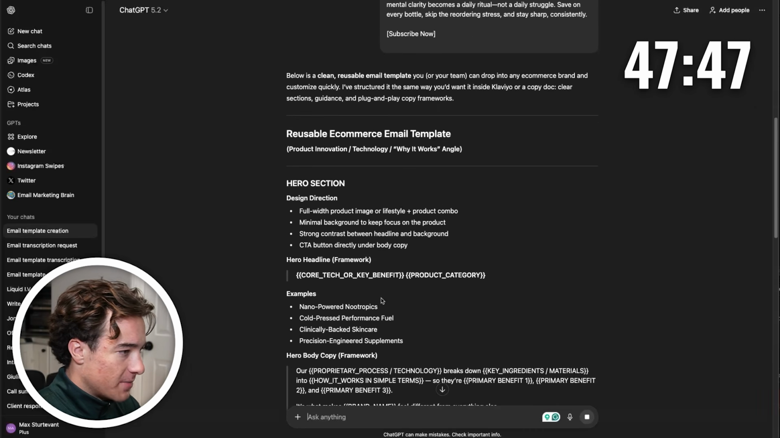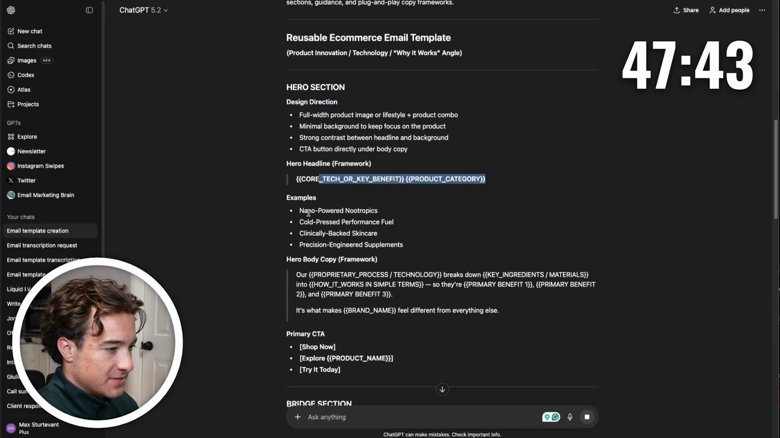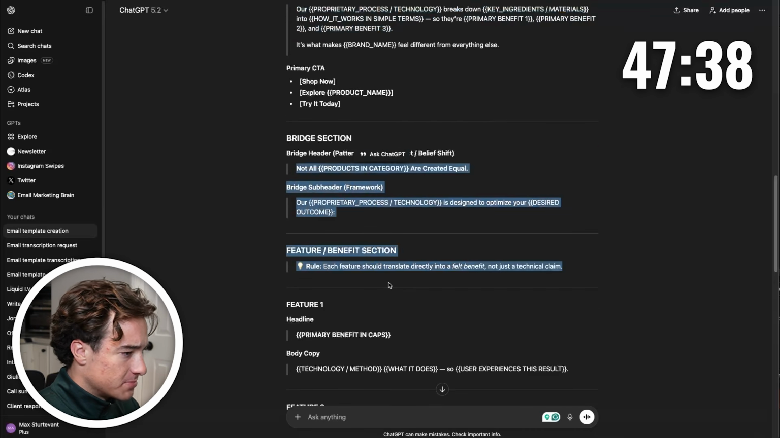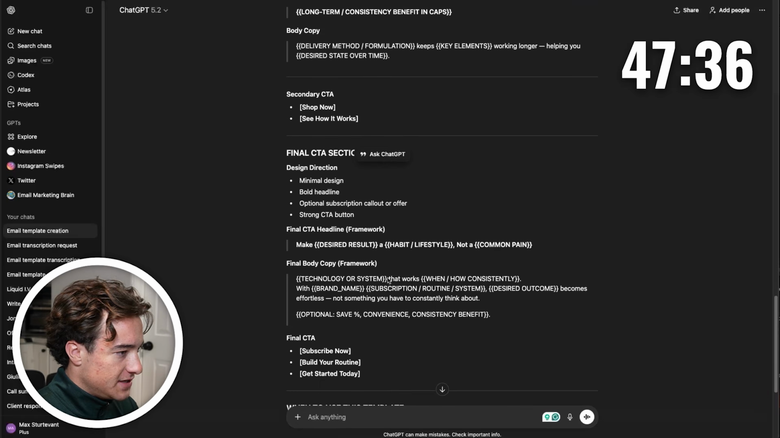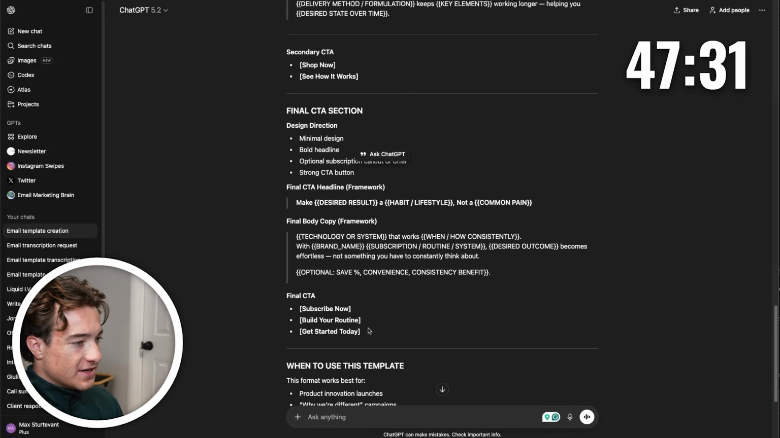All right, and this is what it's coming up with. It's coming up with hero section, the design direction, we have a headline, some examples right here, body copy right here, just like a template right here, bridge section before we go into the features right here, and then we have the final CTA section down here. So perfect. This is amazing.